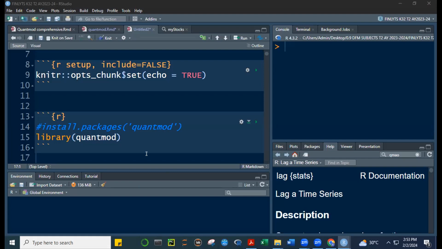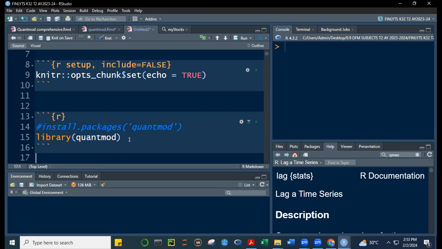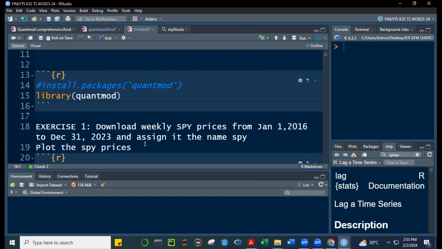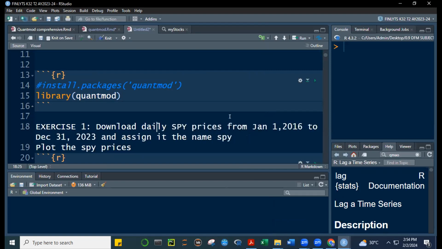Okay, brief review of what we discussed before. This is what we did last time. Kindly make sure that you have your quantmod loaded. Last time, this was an exercise that we did: download, let's make it daily, daily SPY prices. SPY is an exchange traded fund that follows the movement of the Standard and Poor's 500. So we identified the start date and the ending date, and we want to assign it a name, SPY. So how did we do this, class?